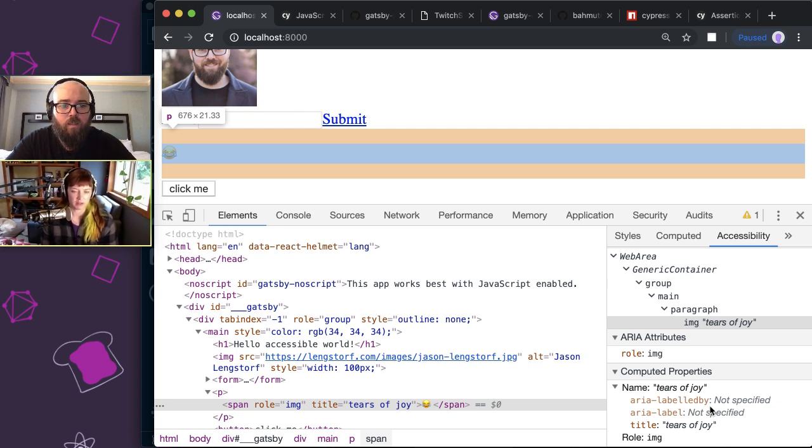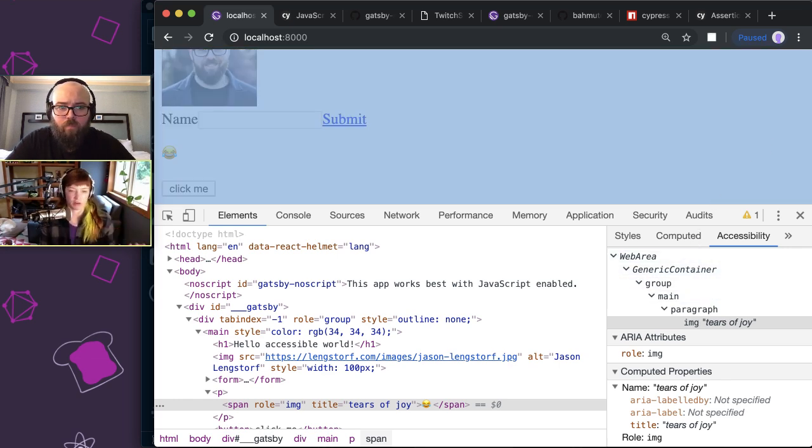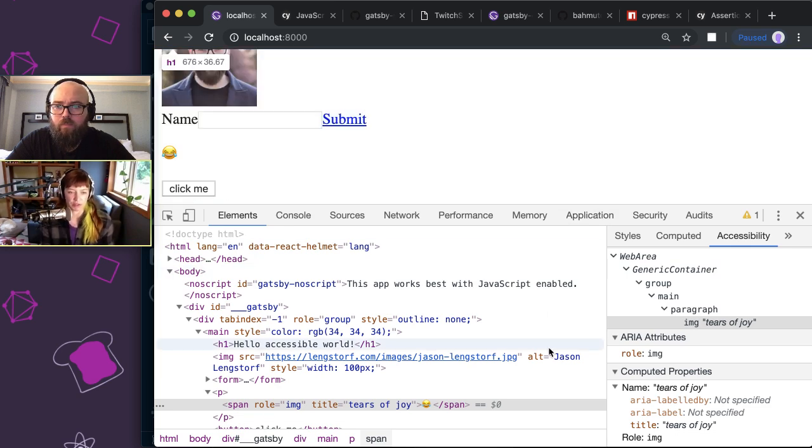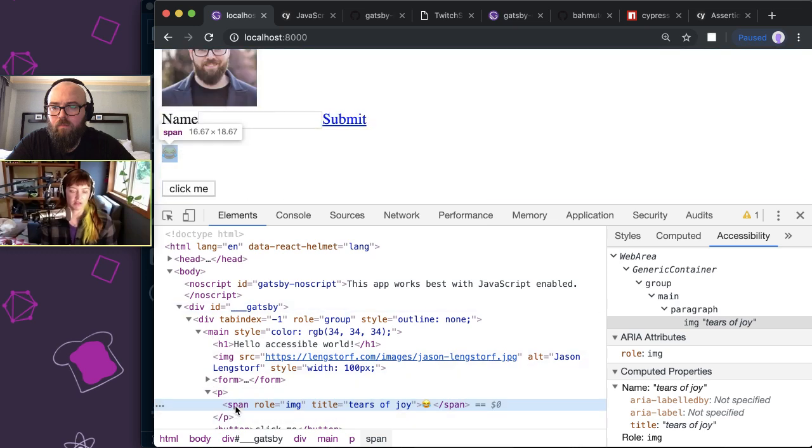Cool. And that way, we don't have both an ARIA label and a title, which would be duplicates, and then you hear both read aloud in a screen reader. If you can just use one, that's better. For this case, I think it works fine.